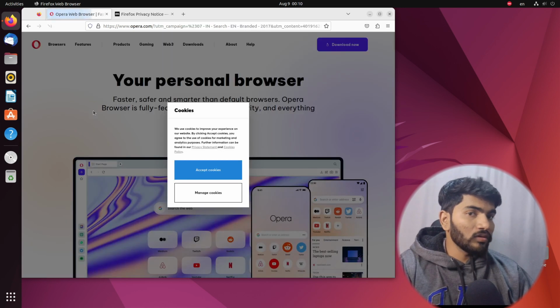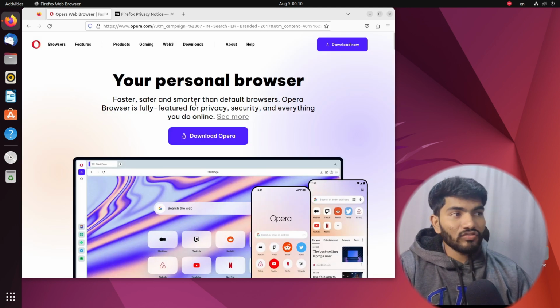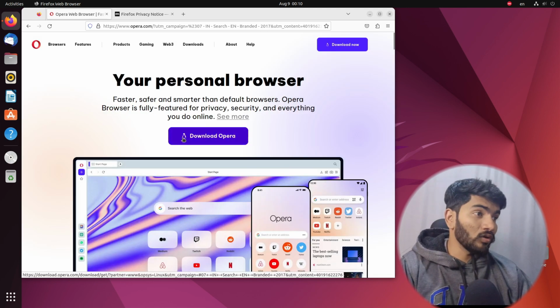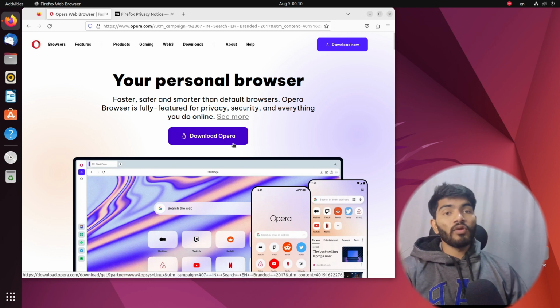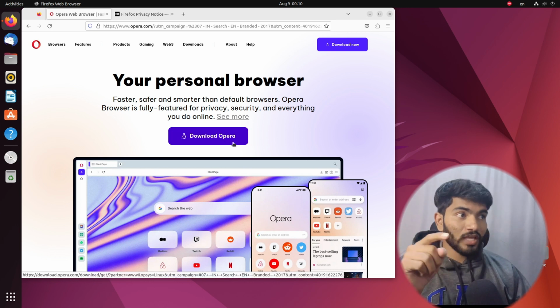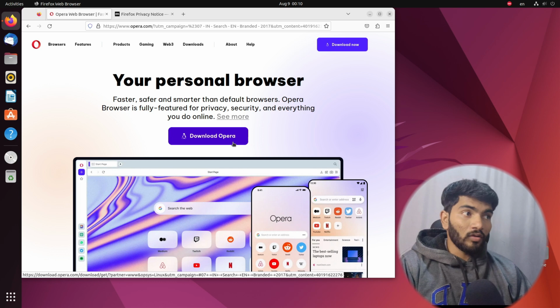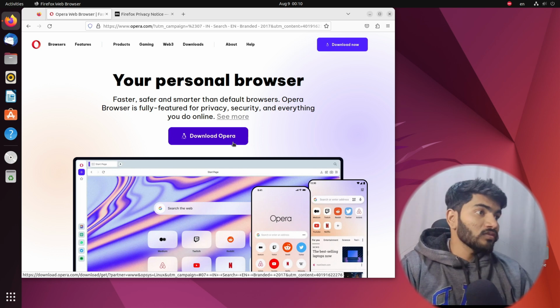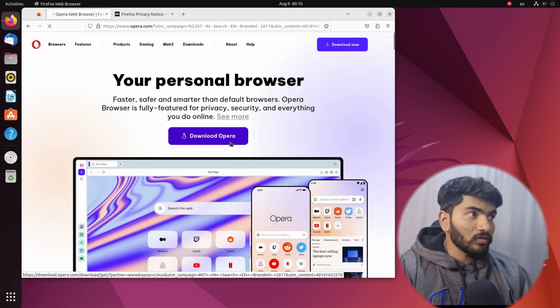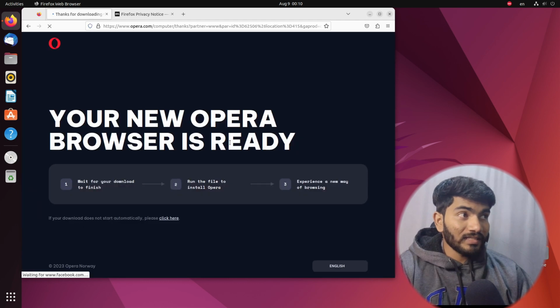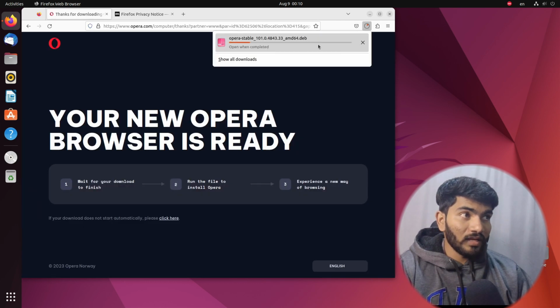Once you go into the website, you will get something like this. And here, as you can see, it is showing the Linux icon and then the download Opera button. But if you are on Windows, then you will see the Windows icon there and the download Opera button for Windows, right? So let me go ahead and click on this button, and as you can see, it has started downloading the file.